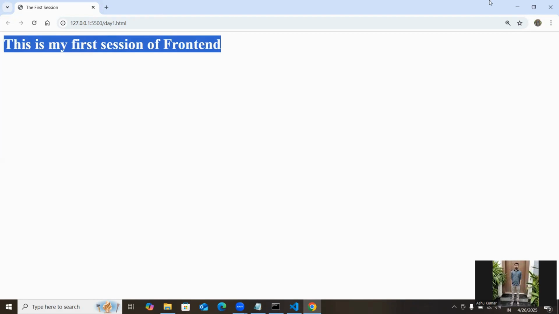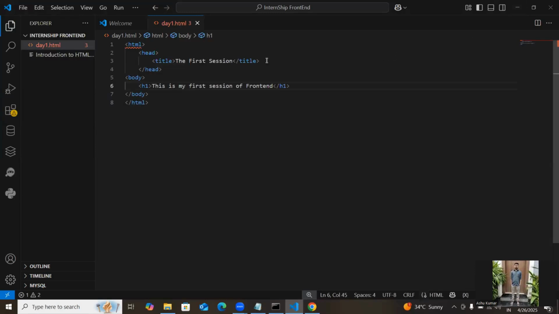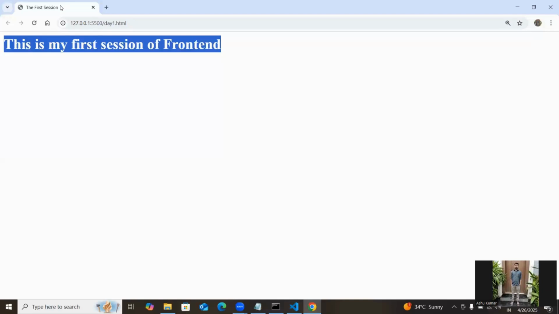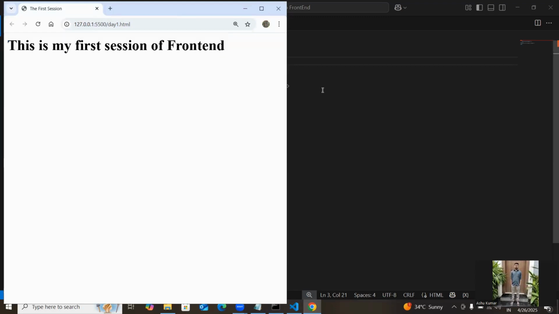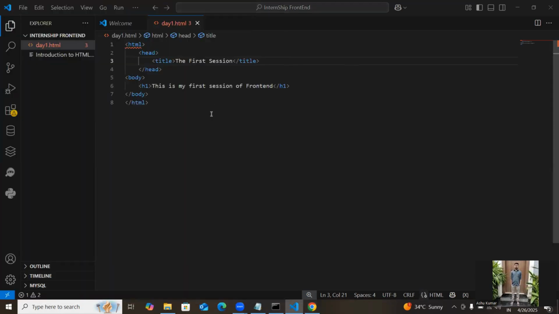So after that, you observe here that whatever title we have given in the first session, that title is displayed on the top of the web page. Okay guys, here if you observe, my title is displaying. I hope everyone is getting it. So now this is the basic structure of the web page.